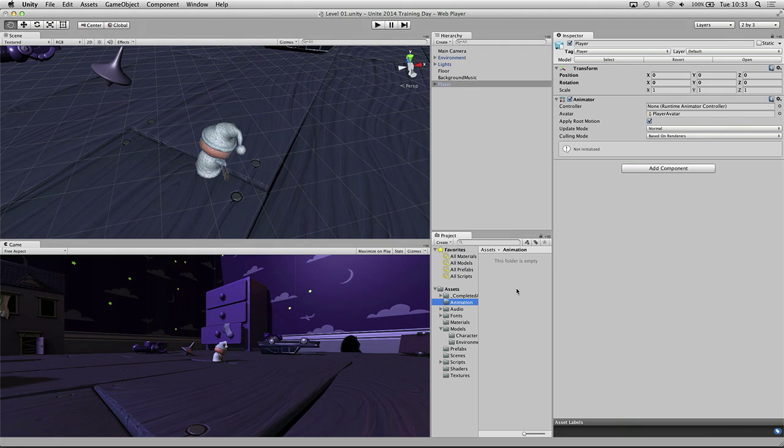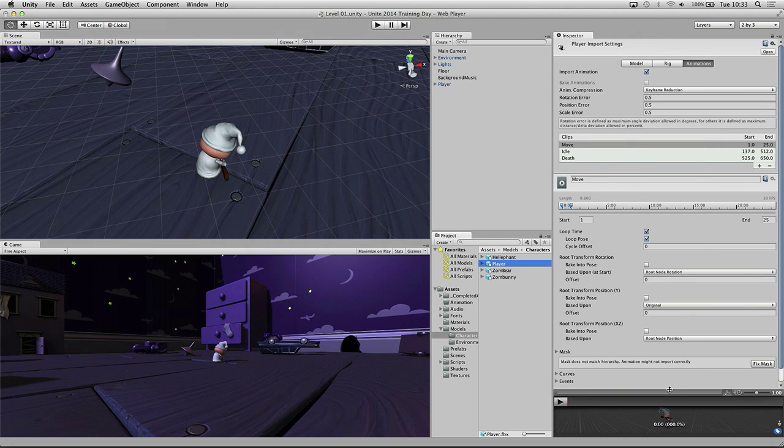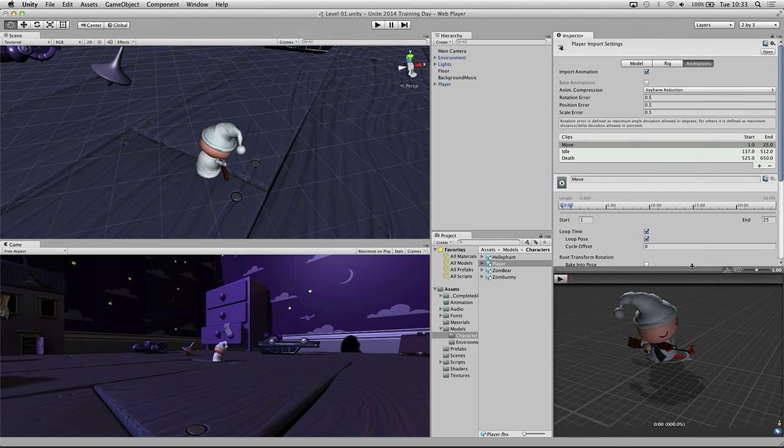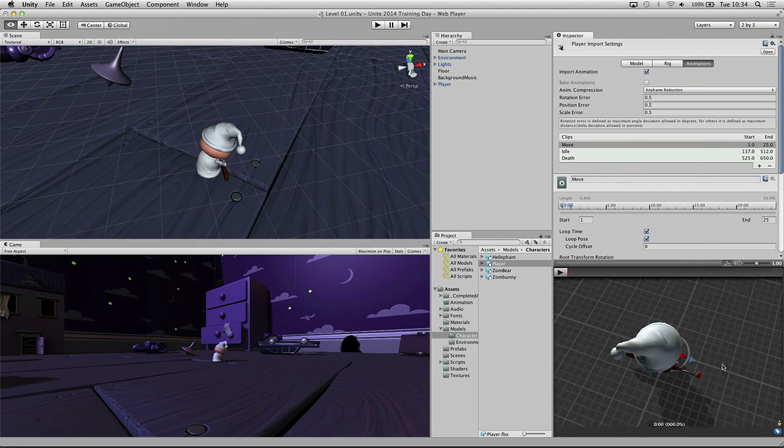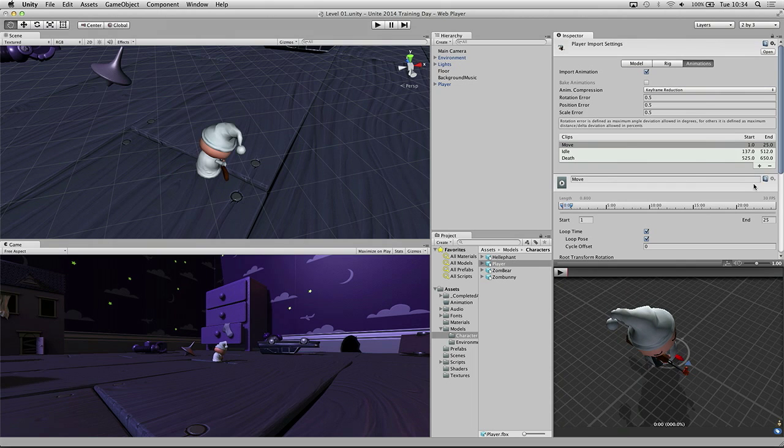Should we just talk a little bit about the animations that we've set up first? What a great idea. Cool. So the model that we've just dragged in is the player model. And what you can do is drag up the preview window in the lower right of the editor. So this model has been animated for you.